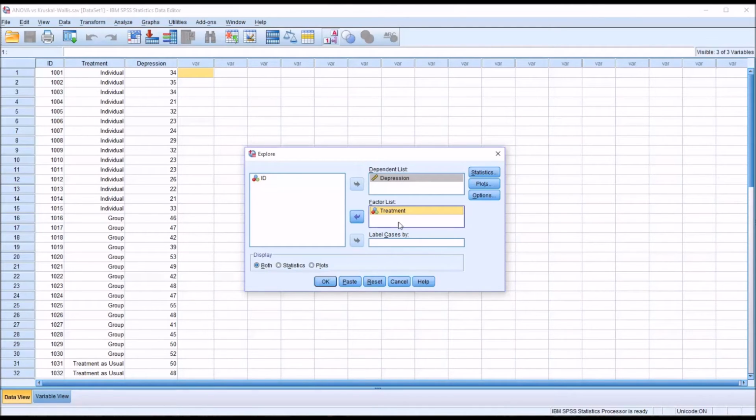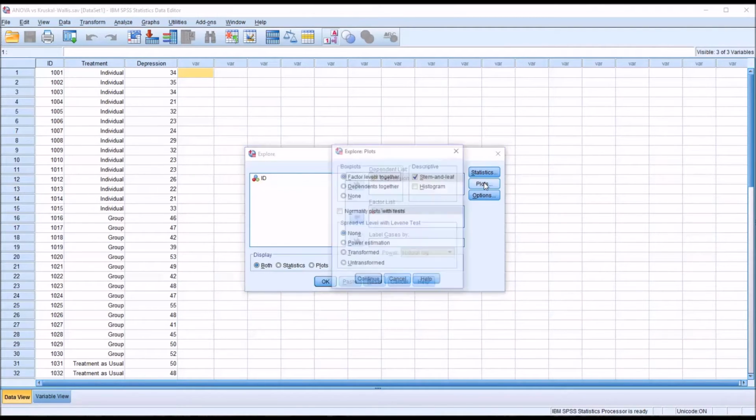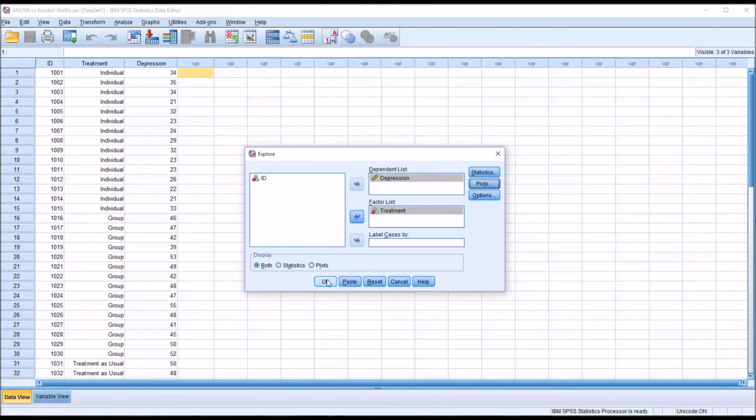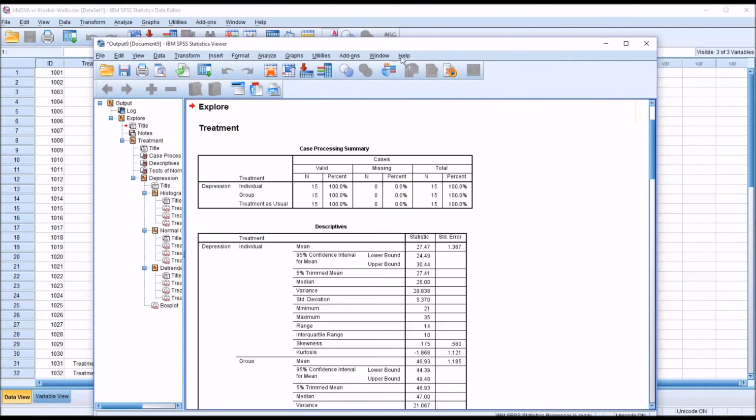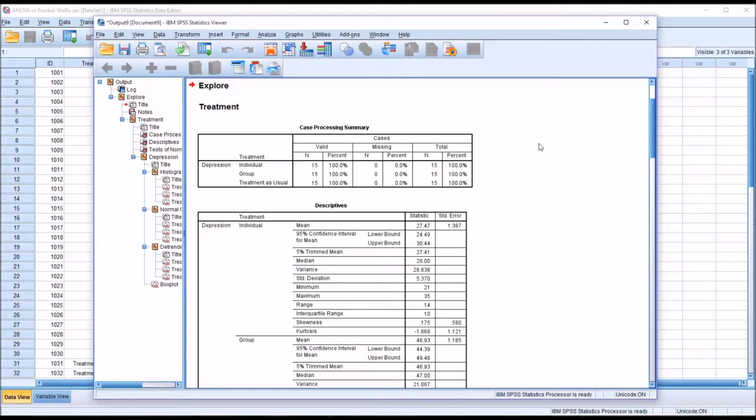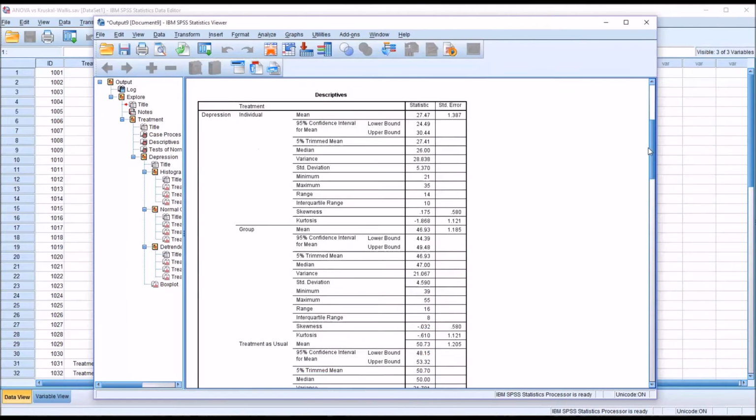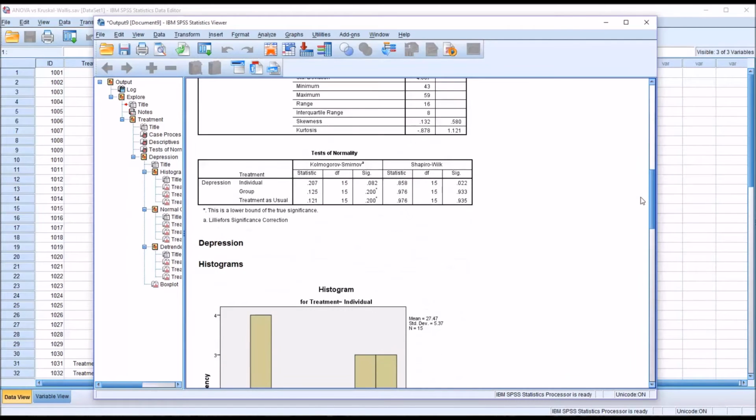In this case, I want the output to be grouped together, so I'm going to move the treatment variable to the factor list box. Then over in plots, I'm going to uncheck stem and leaf, check off histogram. I'm also going to check off normality plots with tests, and click continue, and then click OK. And you can see we have the output here from the Descriptive Statistics Explore dialog.